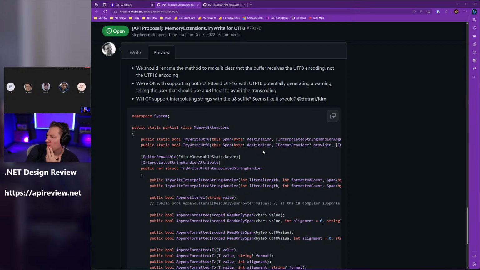It's clear, and it keeps the door open for other things in the future. I mean, you can imagine having a TryWrite that actually took an encoding object as an argument, but that also adds expense. So I wouldn't do that now. If we really needed that flexibility, we could look at it in the future.